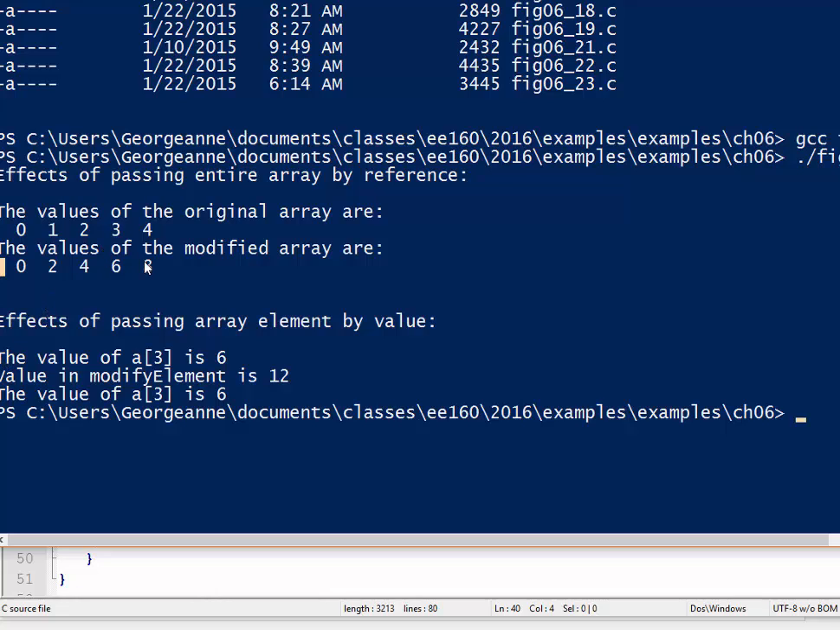A element 3 is the 0th element, the first, second, third right there, which is a 6. So that's A element 3. I multiply it times 2 after I call modify element, so the value of A element 3 is now 12, showing right there. But back in the main program, I ask, what is the value of A element 3? It's 6. It did not get modified by this function that only worked on a single element.